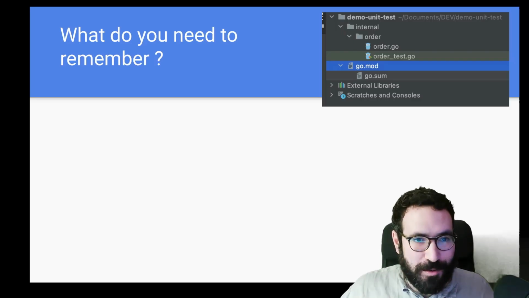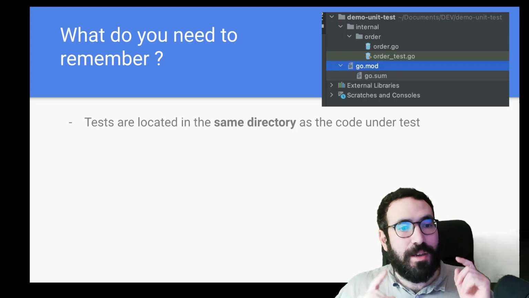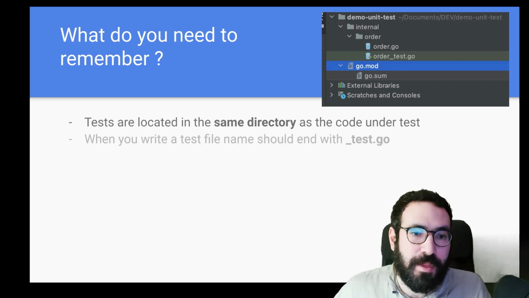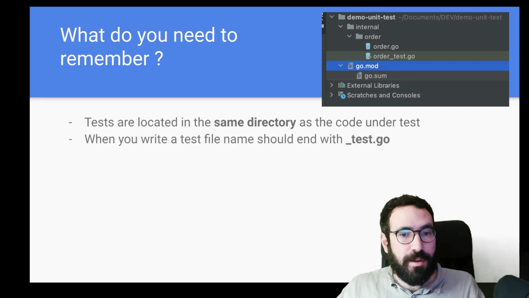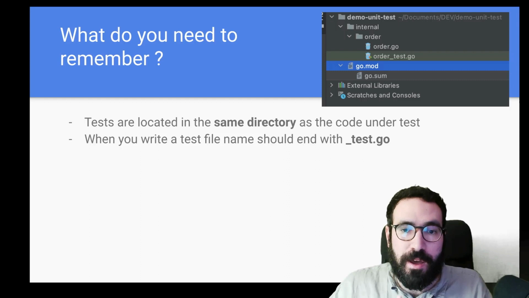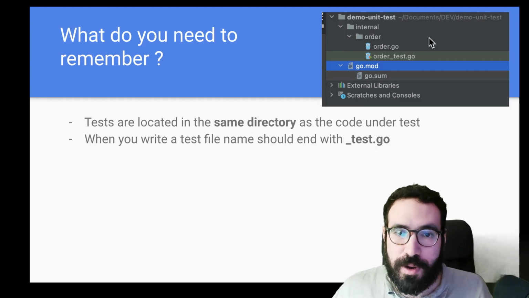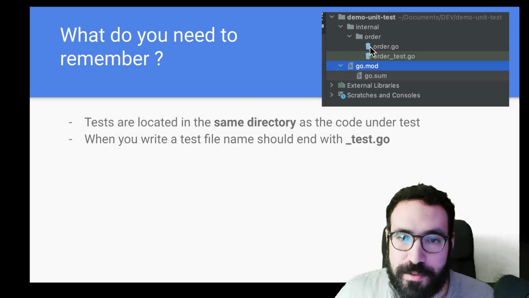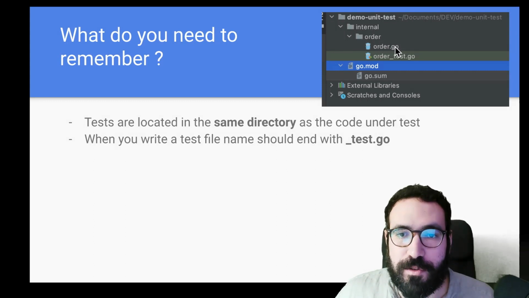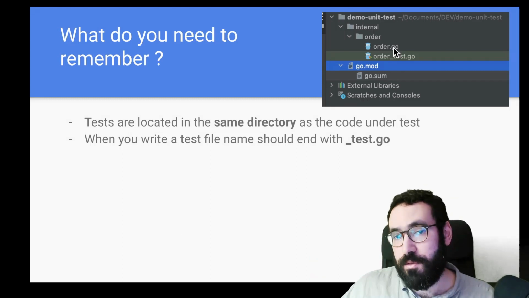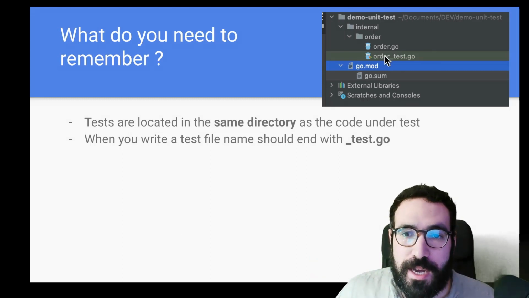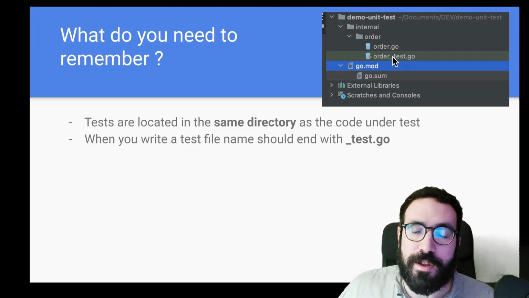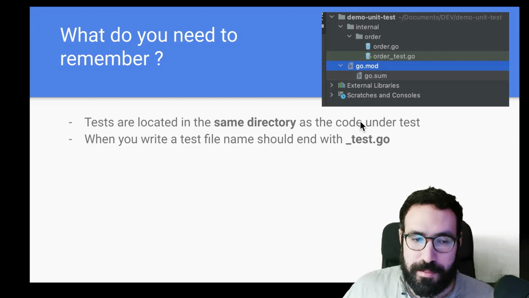All right, let's conclude. So what do you need to remember? The tests are located in the same directory as the code under test. And when you write a test file, the name of that file should end with _test.go. Here, for instance, you can see that I have my directory order, and so I have an order.go file. This is my source file for this package. I can have several source files for one package. And then I have this file, order_test.go. So here I can write unit tests in that file.